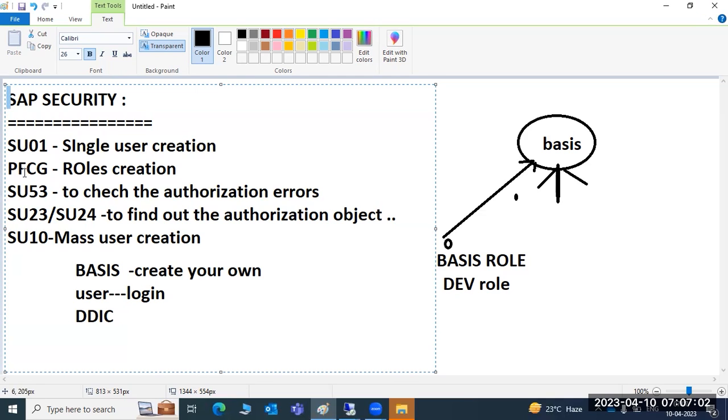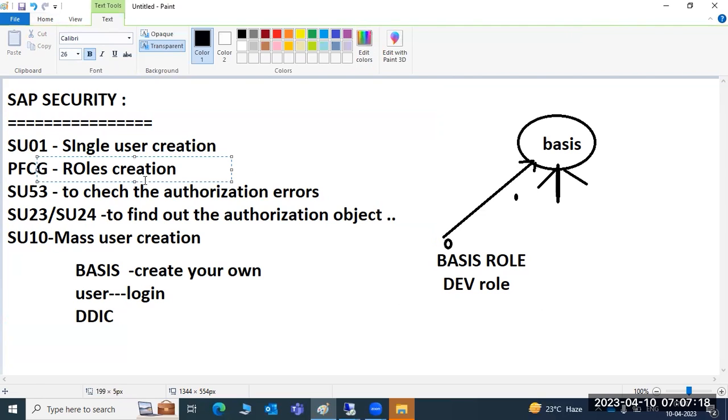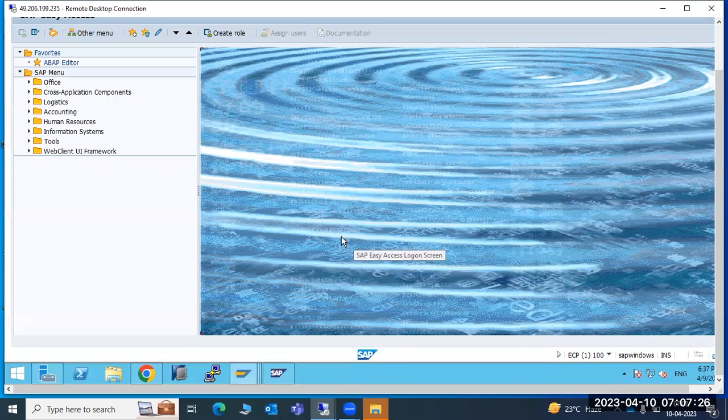Just remember these five or six transaction codes, which are very helpful. Tomorrow, if anyone asks you how to unlock the user, you can tell them SU01; how to create the user, SU01 or SU10; how to create the role, PFCG. We can answer all these questions. So just try to understand and remember these transaction codes.